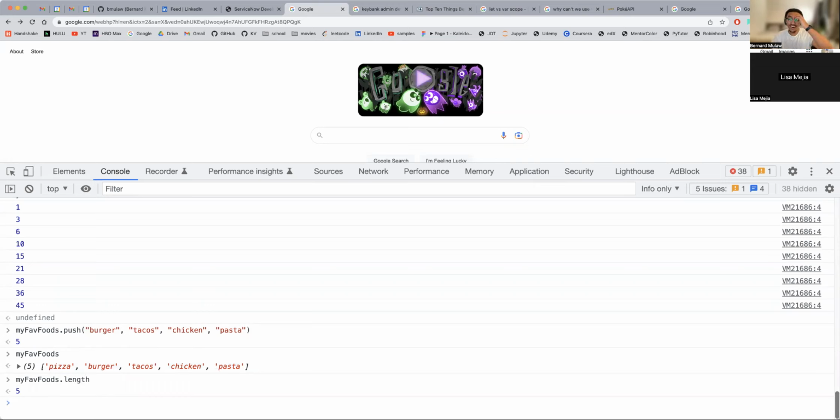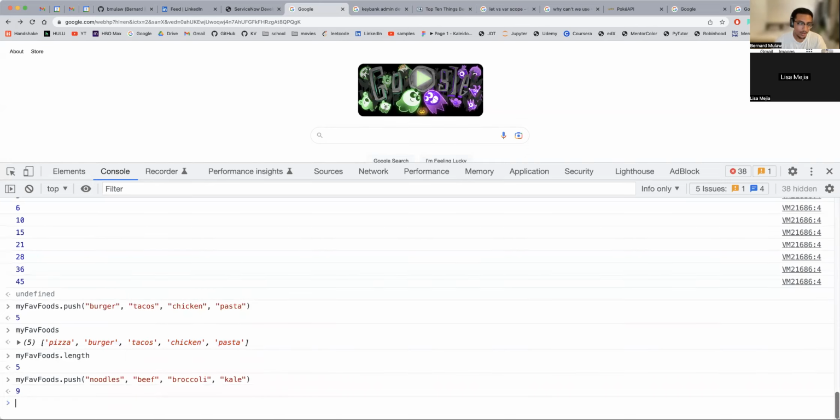But it gets even harder. I'm gonna make it even harder. Let me add in a couple more foods. Noodles, beef, broccoli, and one more.